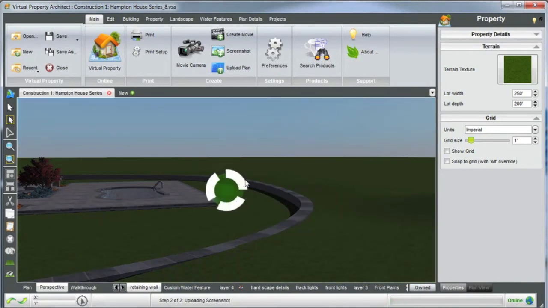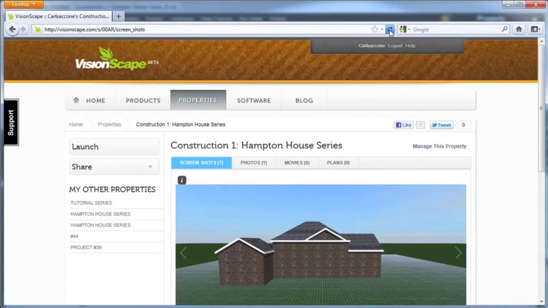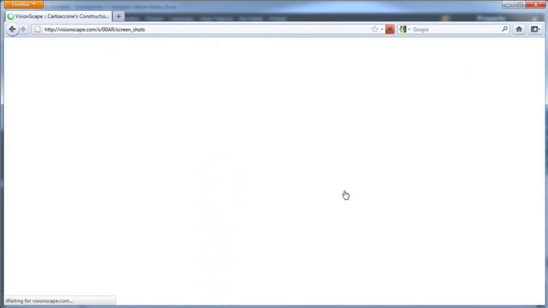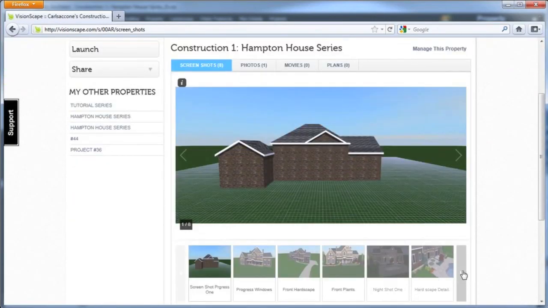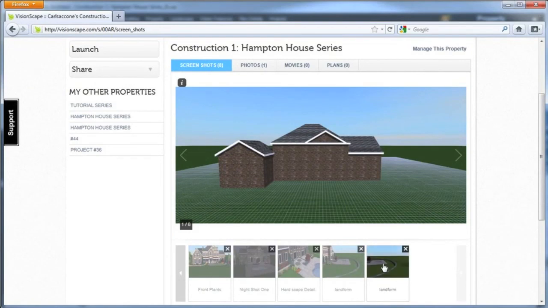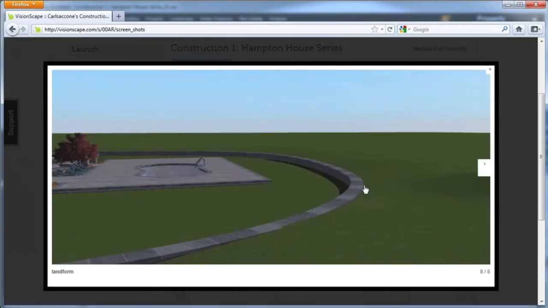And then let's log into visionscape.com to check out our shot that we've just created. Oh, we got a couple here. Alright, so, well, there's your retaining wall that you created.